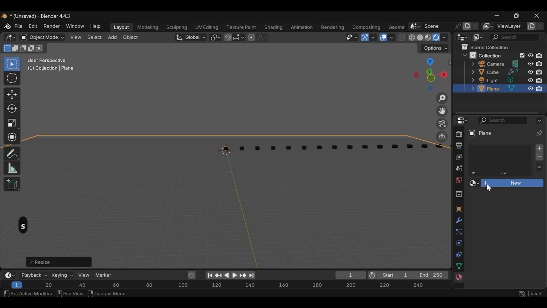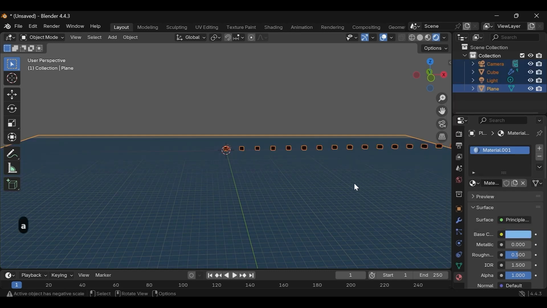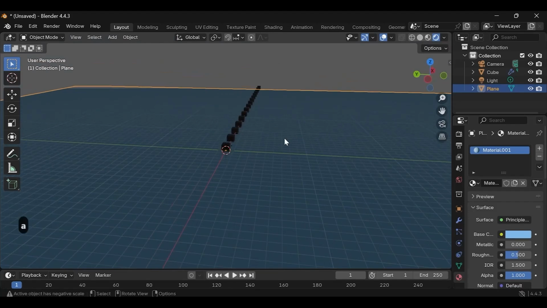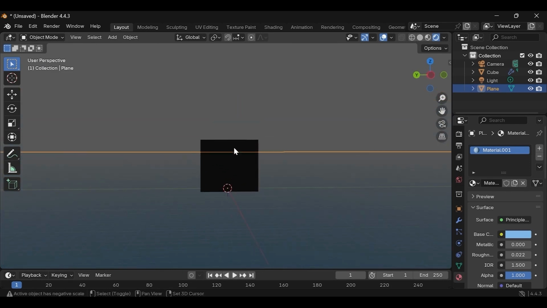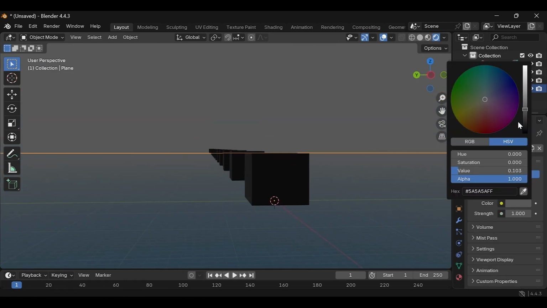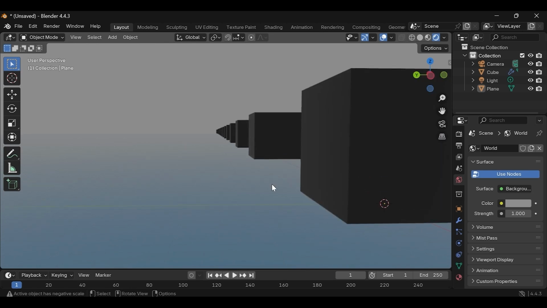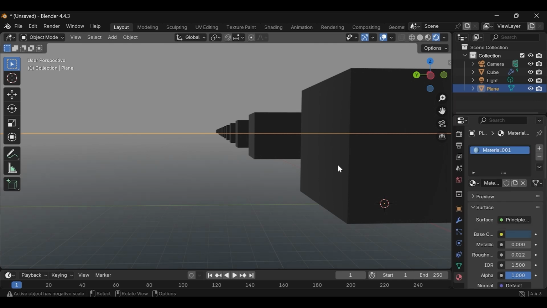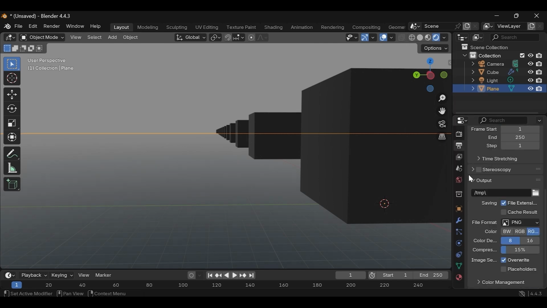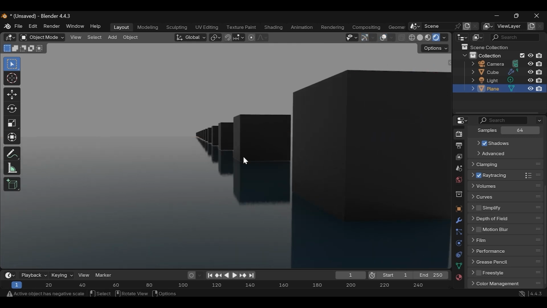This plane with a different color. Okay. For the world, I'm gonna go with white. Perfect. I'm gonna make it slightly darker. If we activate ray tracing, then we can see the reflections. Okay, here we have our cubes.